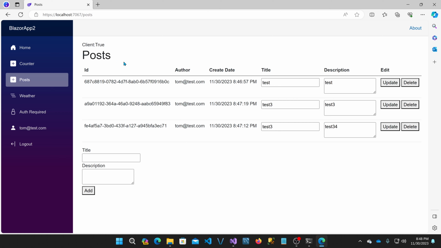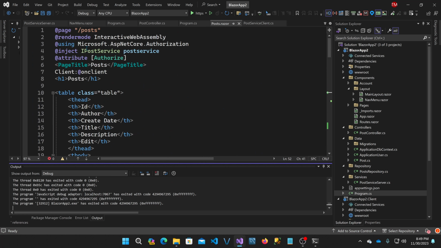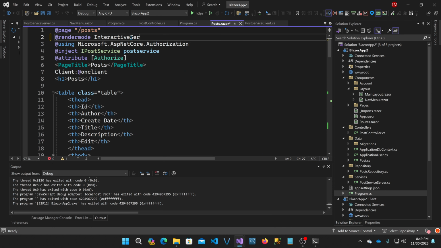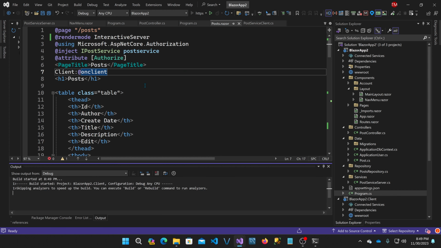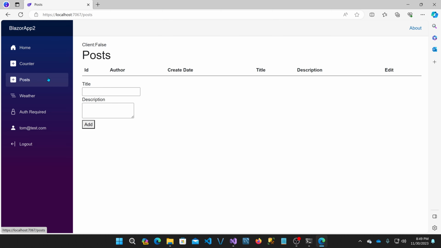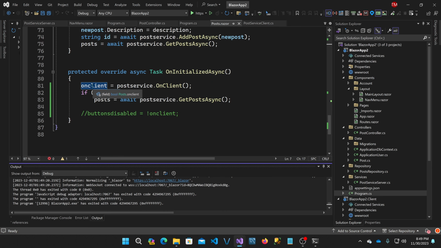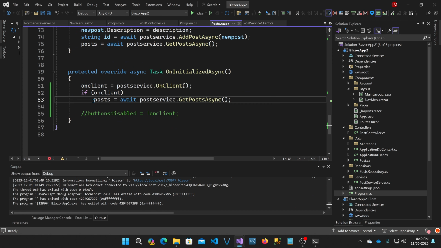Now, what if we wanted to actually make this a Blazor server component and not a Blazor WebAssembly component? Well, all we would need to do is change the render mode to interactive server. Now, the problem with that is, and I'll show you, it'll work. But since it's running on the server, the post service that it relies on isn't going to do anything, because notice it stays client false and there are no posts. I mean, there are posts in the database. Why isn't it showing them? Well, it's because if we go down to the code, it thinks it's running on the server, so this is false, and it will not load the posts.